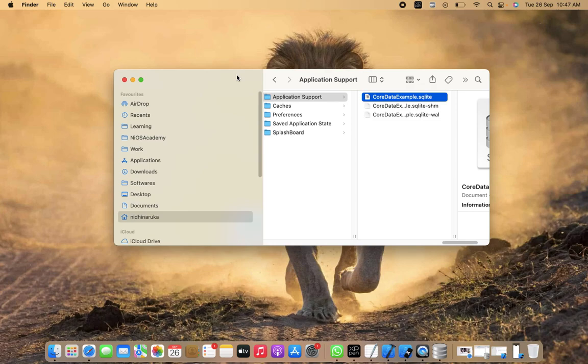In the future, we have to cover iCloud storage using Core Data, how we can put our database on iCloud, and then we'll move forward to SwiftData.